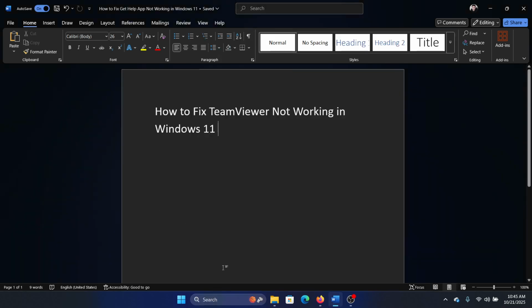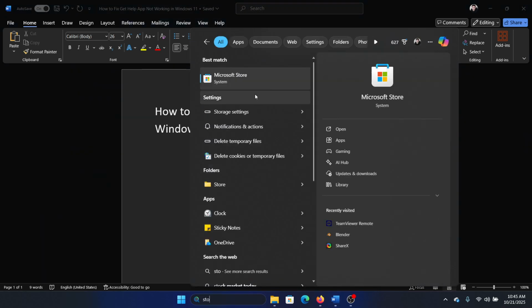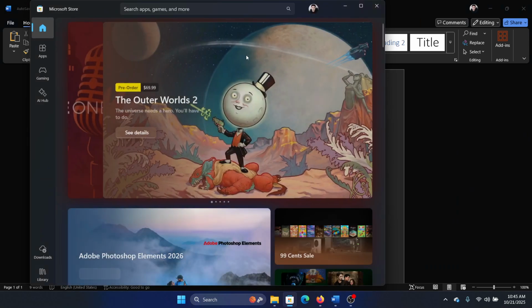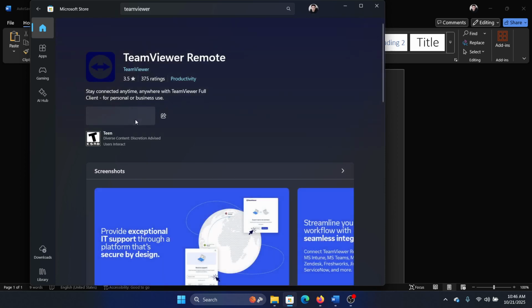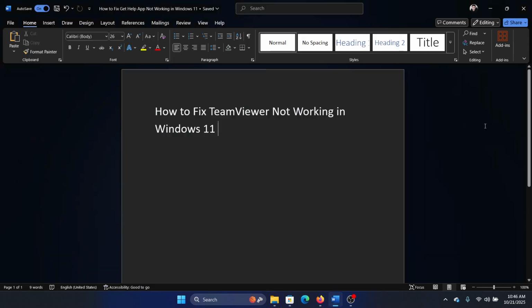Okay. Now, once it is uninstalled, search for Store in the Windows search bar and go to the Microsoft Store. Search for TeamViewer. Go to TeamViewer Remote and click on the install button here, this one, and then you can reinstall it.